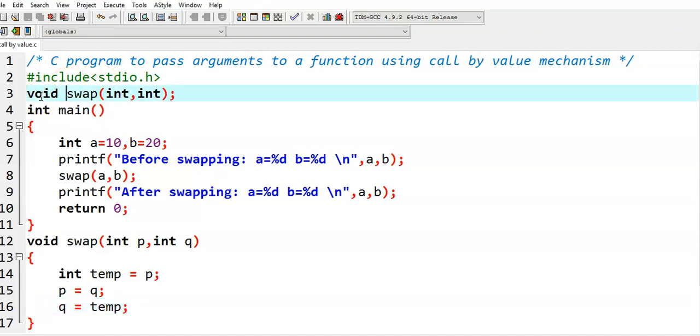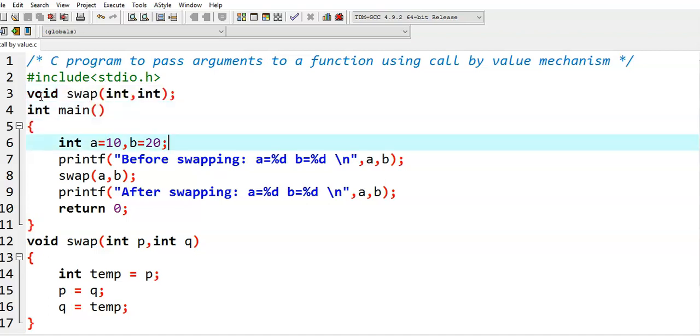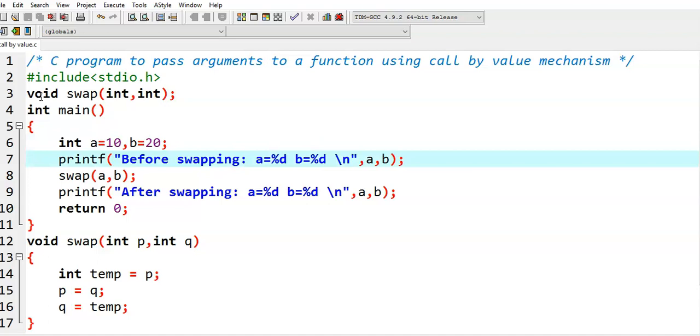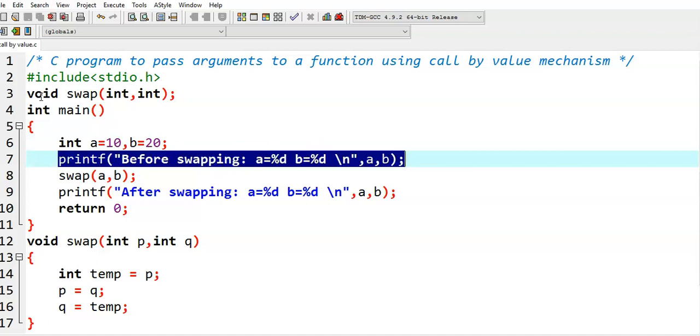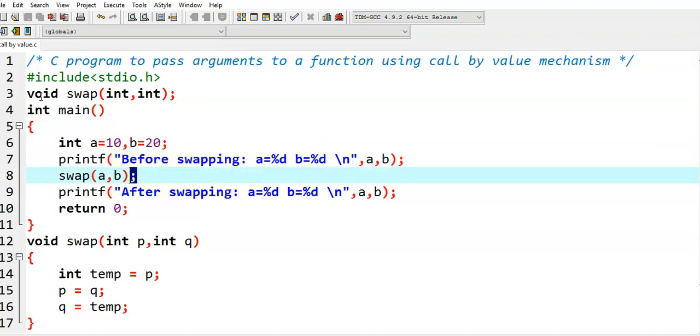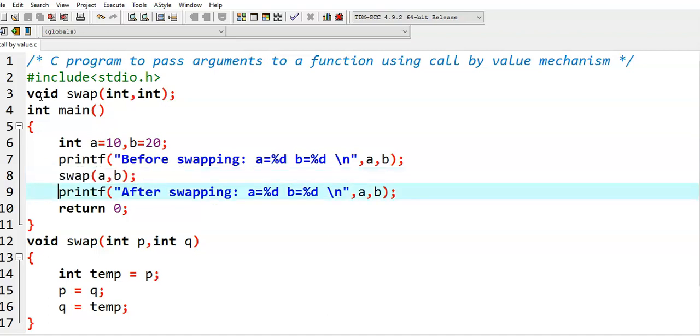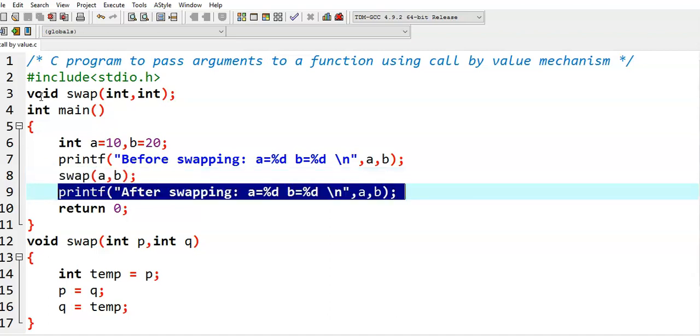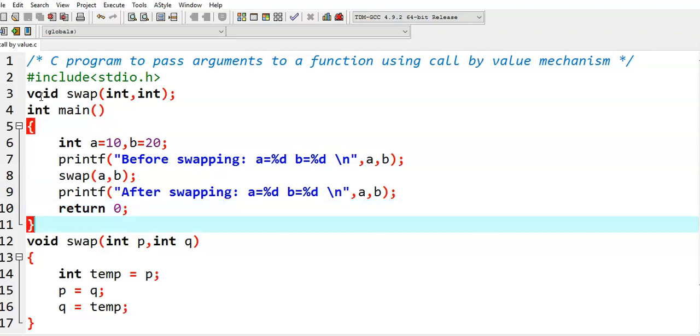Here we have taken one user defined function, swap. It takes two values and swaps those two values. In the main function, we have taken two variables a and b with values 10 and 20, and then we are printing the a value and b value before swapping. Then we call the swap function, passing the a value first and then the b value, and then we print the a value and b value after swapping.